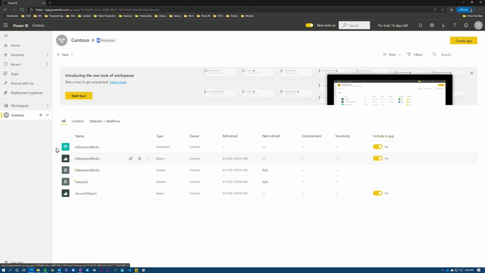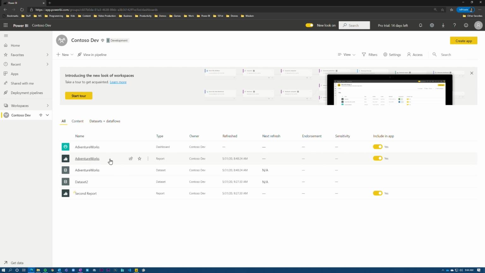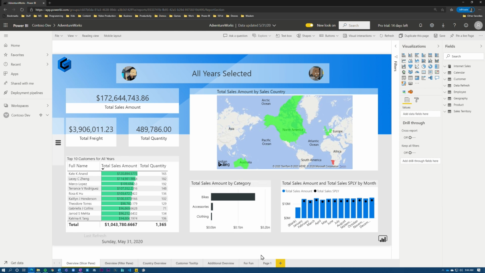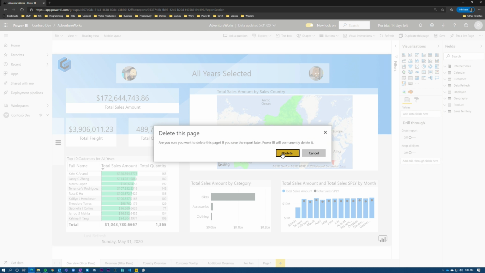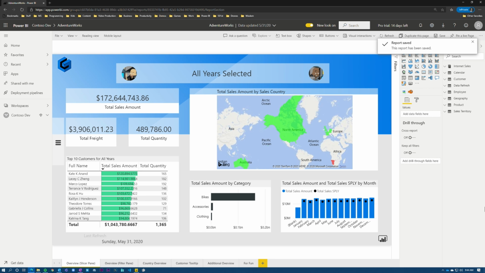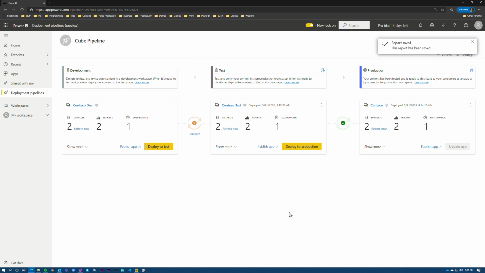Now, what happens here, let's go back to our development workspace. One more example here. We'll go ahead and edit our main report here. And what I want to do is I want to get rid of this page 1. So we're going to get rid of that, delete, go ahead and save it. All right, so I just updated this report. We'll go back to deployment pipelines into our cube pipeline.